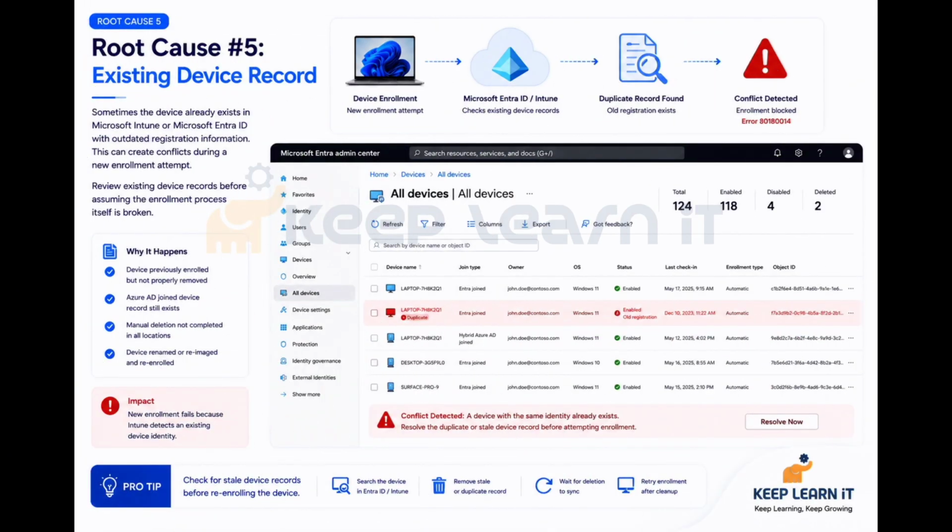Sometimes, the device already exists in Microsoft Intune or Microsoft Entra ID with outdated registration information. This can create conflicts during a new enrollment attempt. Review existing device records before assuming the enrollment process itself is broken.